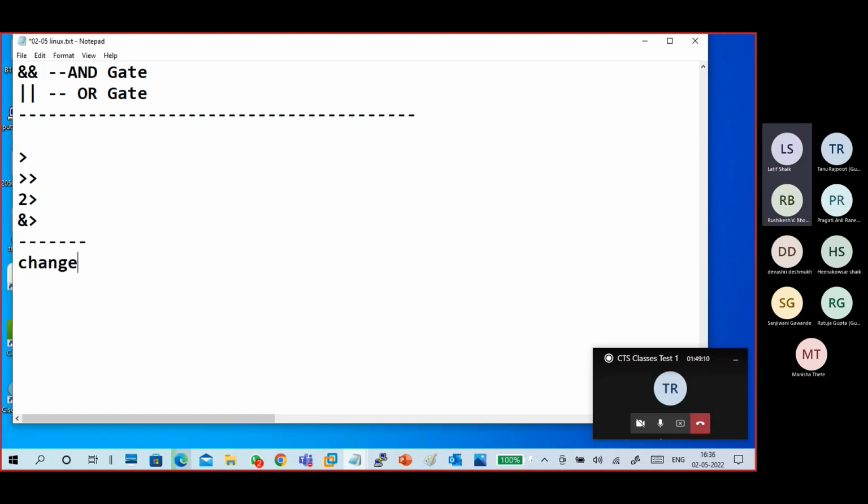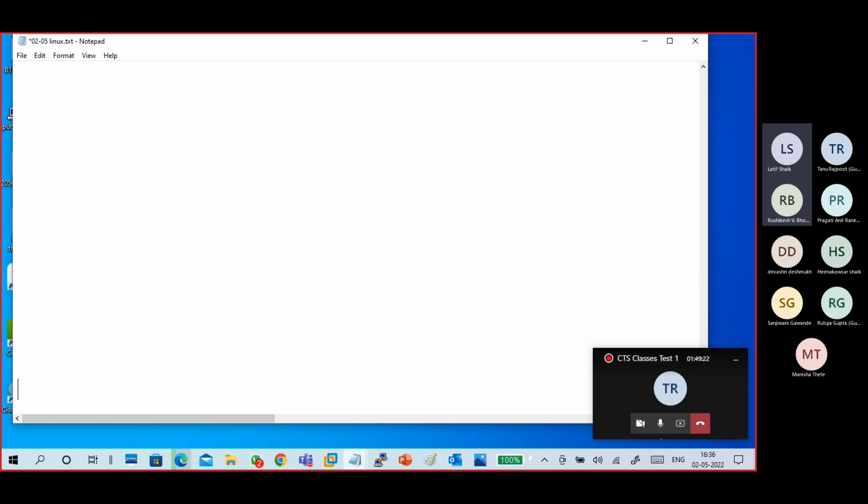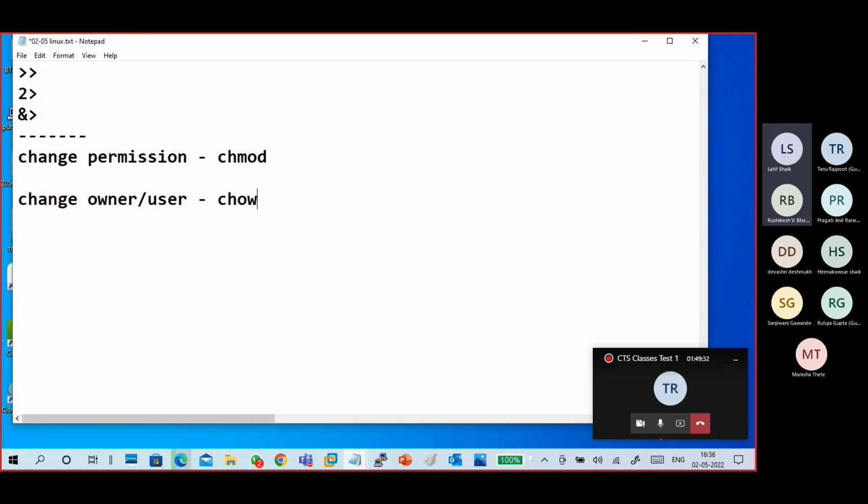Change permissions. The command is chmod. So first of all, we'll see what is changing permissions. Next, change owner or user. The command is chown.